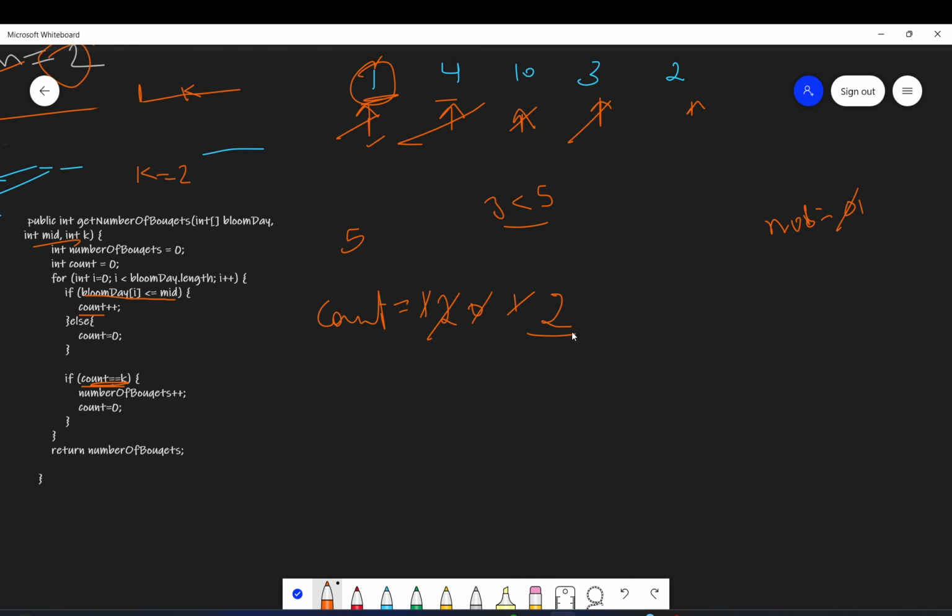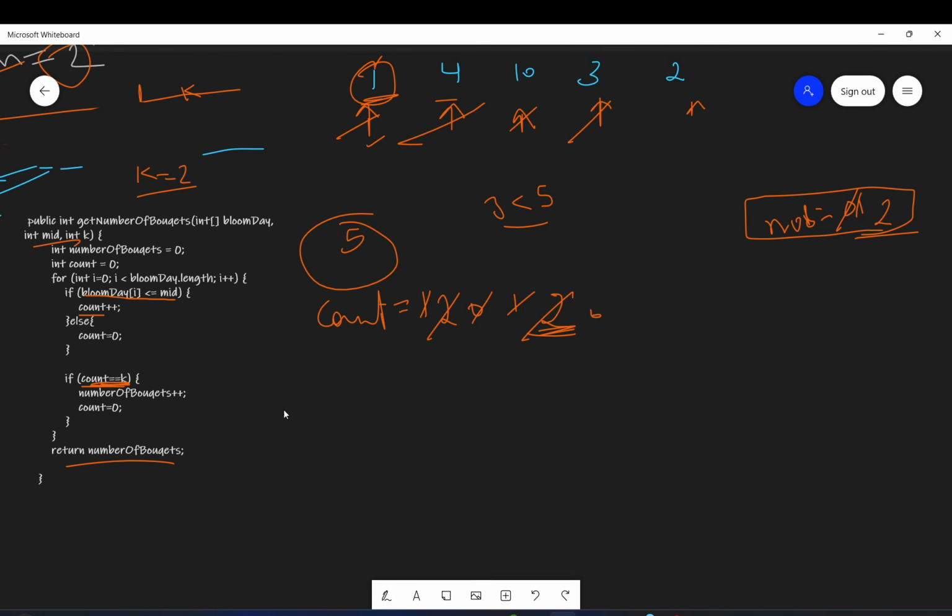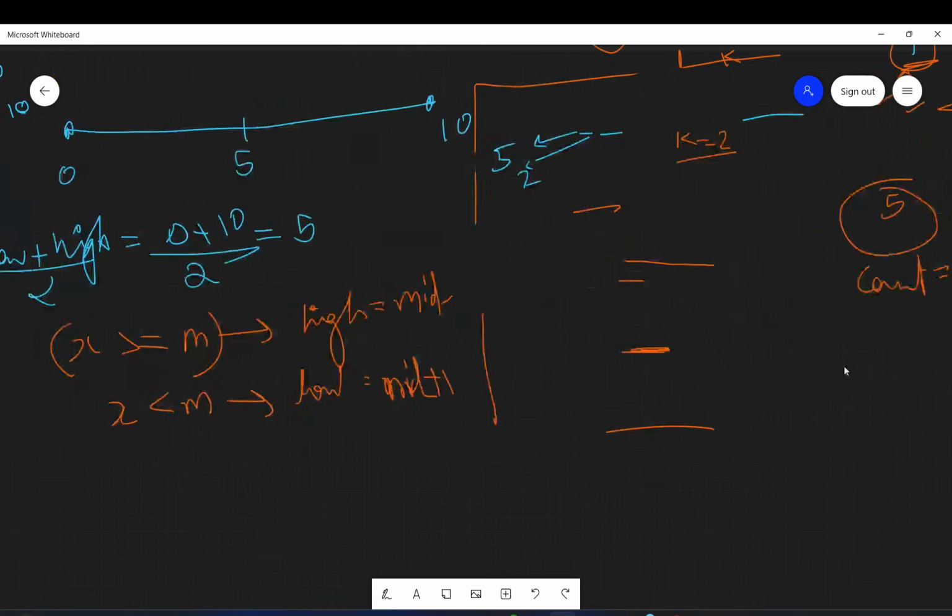It will become 2. And again count has become equal to k. So count 2 is equal to k. Hence we will increase number of bouquets and we will also set count to 0. Now number of bouquets formed in 5 days is 2. So we will return 2.